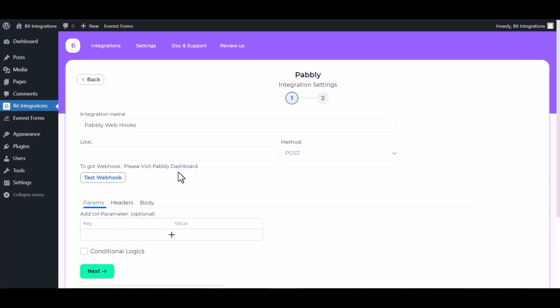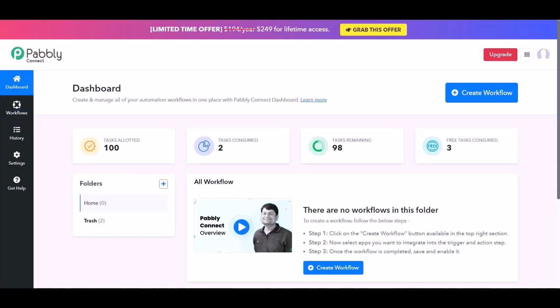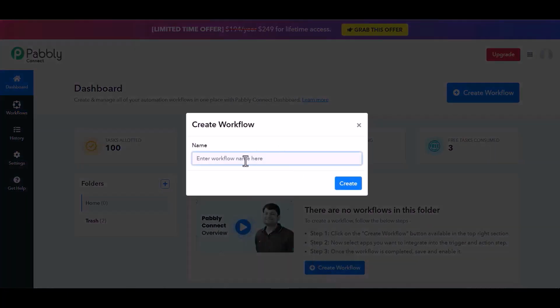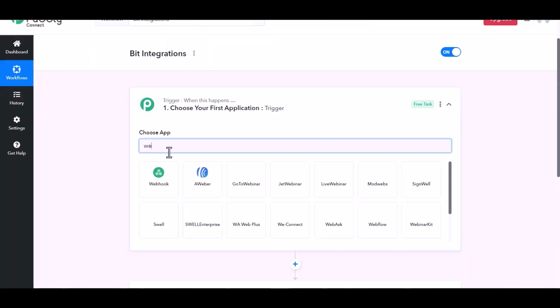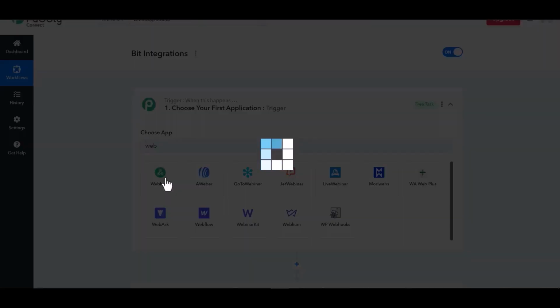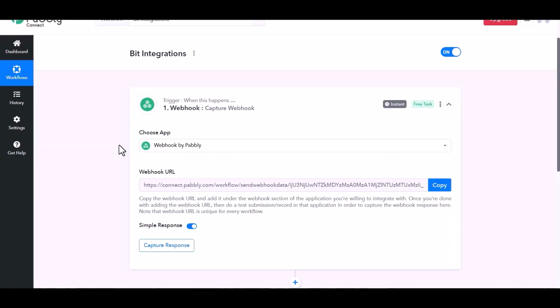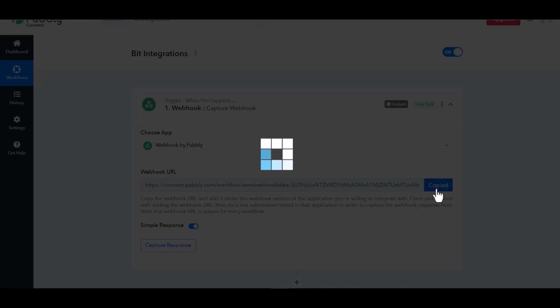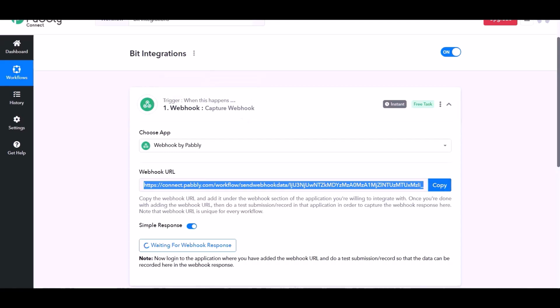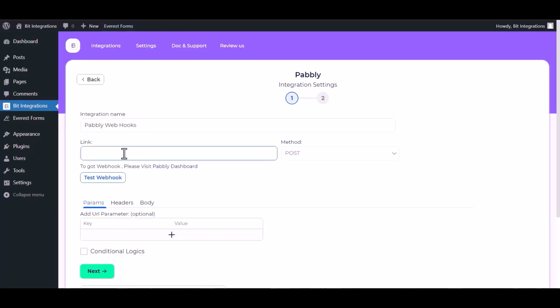So visit the Pabbly dashboard. Create workflow. Give a name. Create. Search a trigger, webhook. Copy the webhook URL and paste it here.